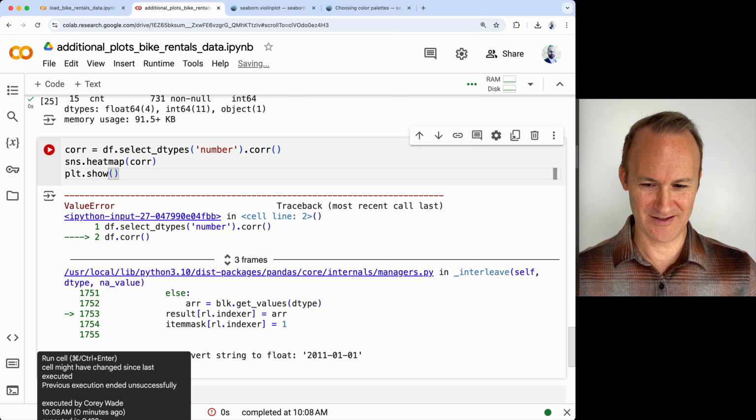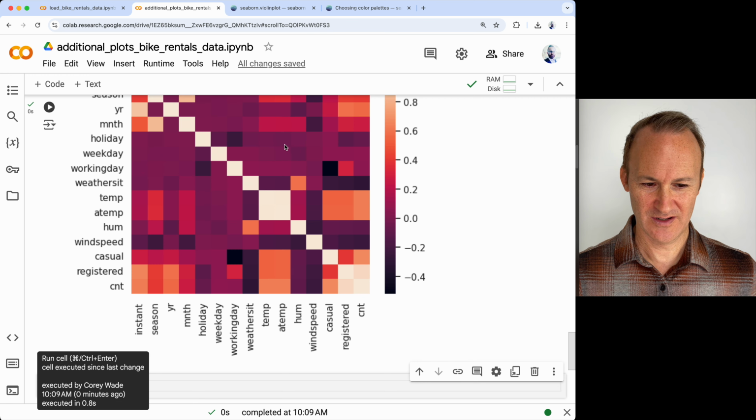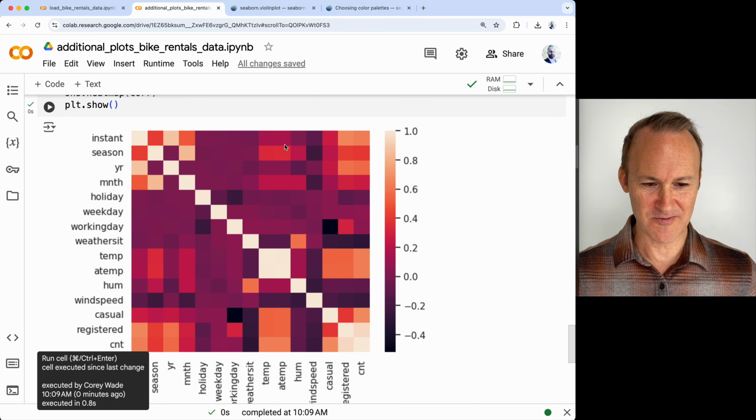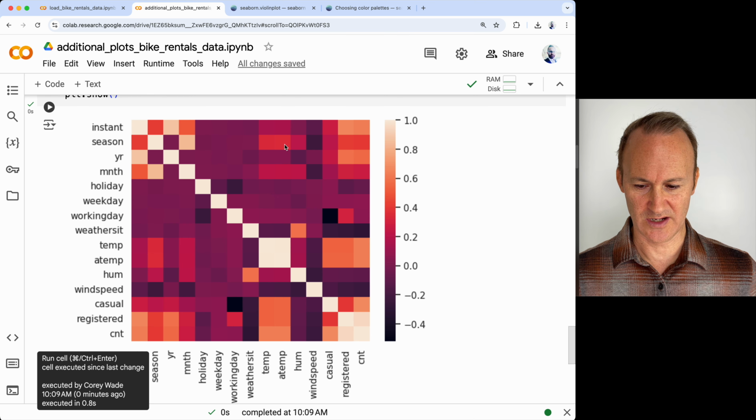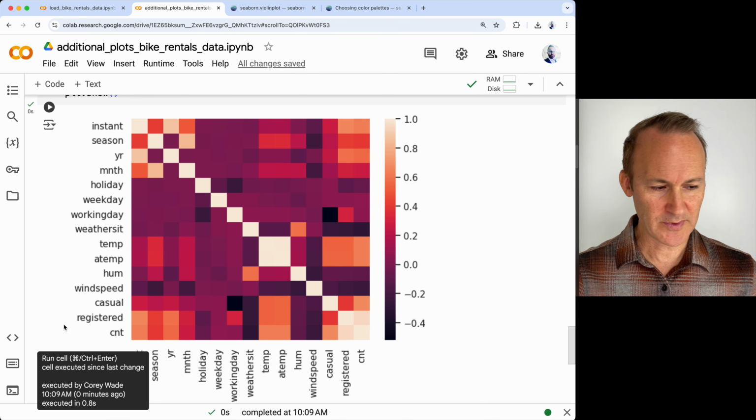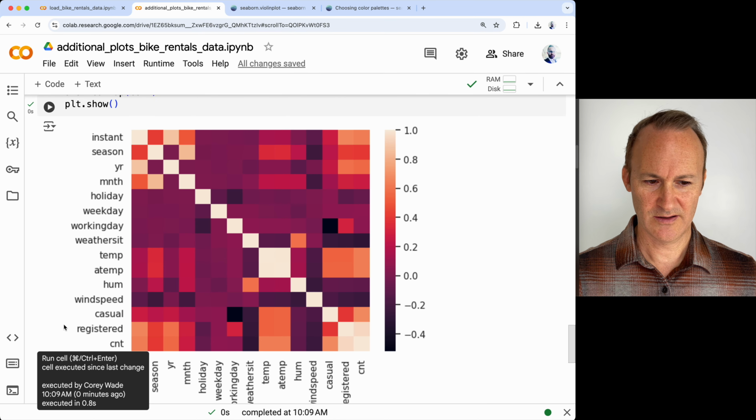Sometimes these look unwieldy and not good the first time you construct them. And actually, this isn't bad, okay? This is not bad at all. It's better than honestly I expected. So we have a heat map, and we can definitely work to make it a little better.